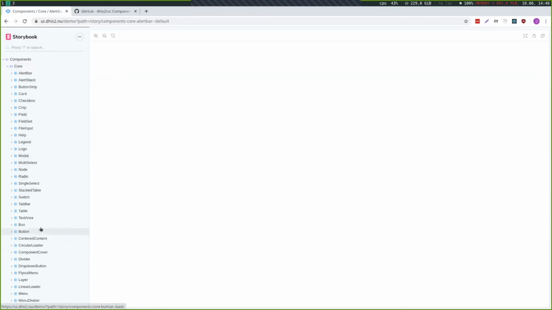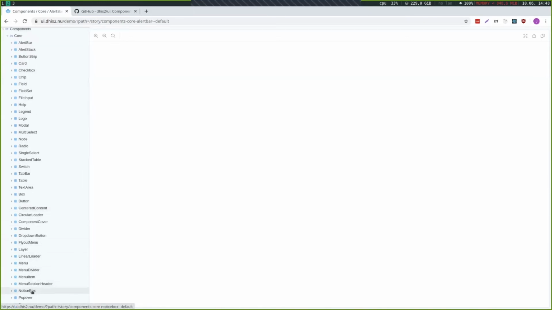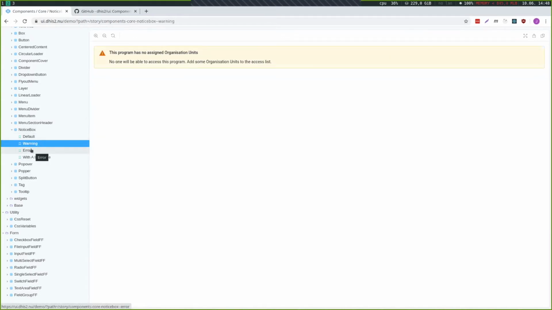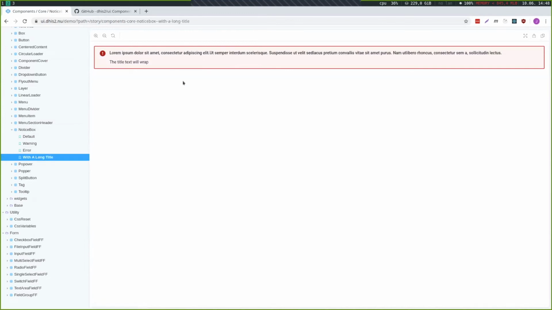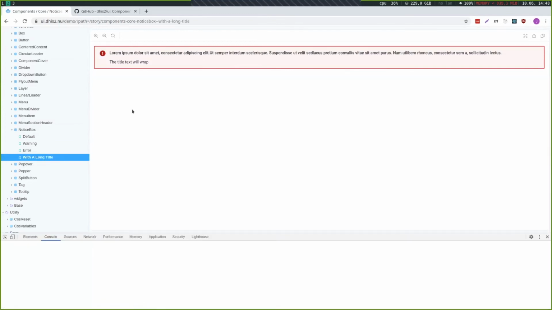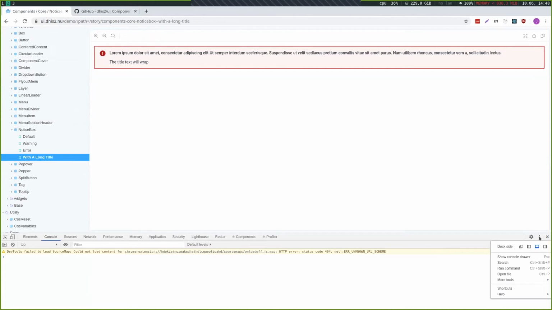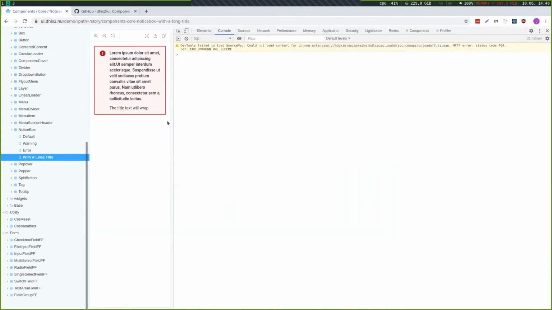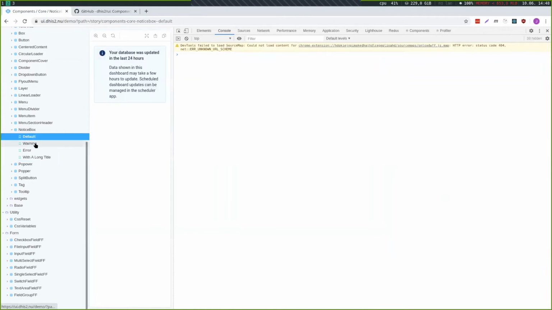So for example, Joe mentioned the notice box. And then here you can see we have different variants of the notice box. And here you see how it's going to look when it's rendered. You can see there's a default, warning, error with a long title. I can also reduce the width of the actual area, so you can see this works quite well.